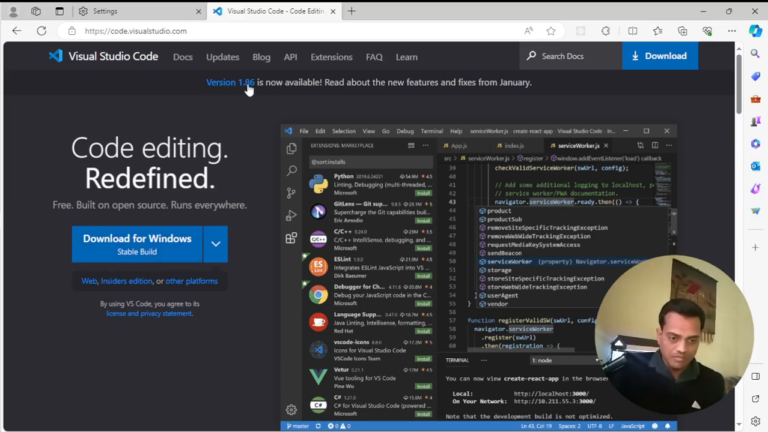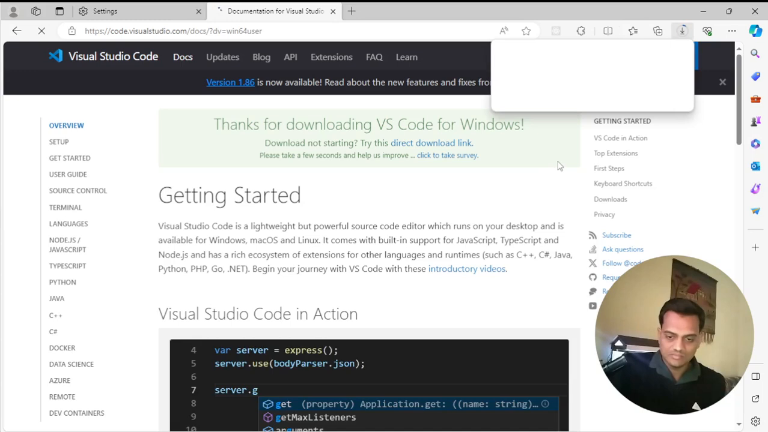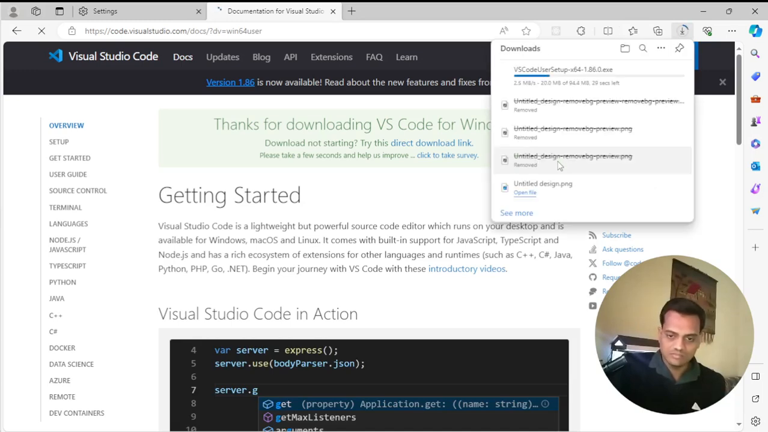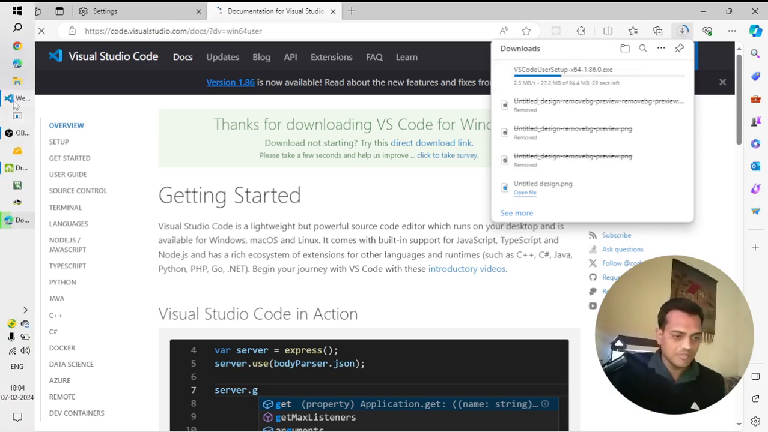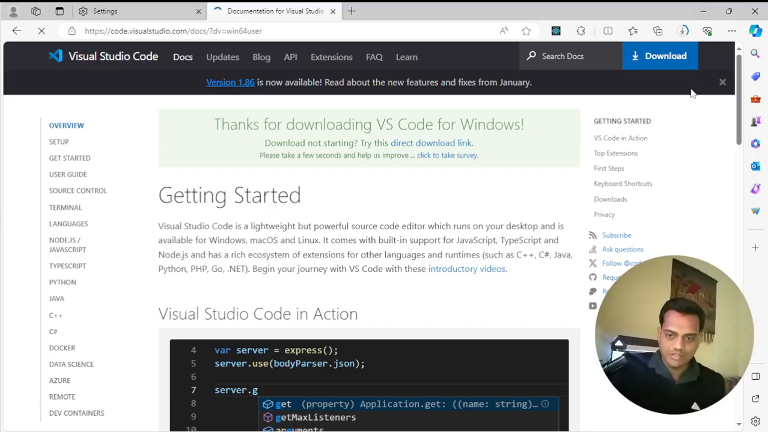So version 1.86 is available. Okay, we will download it first of all, Download for Windows. So I think one file will be downloaded. That is the same 1.86.0, so I am using the same version of Visual Studio Code. But if you don't have Visual Studio Code previously installed, then you can follow these particular steps.